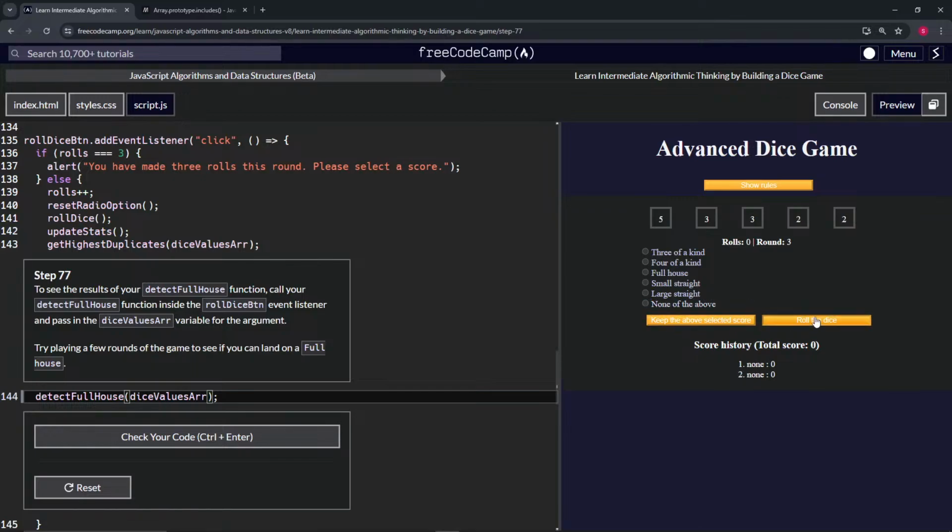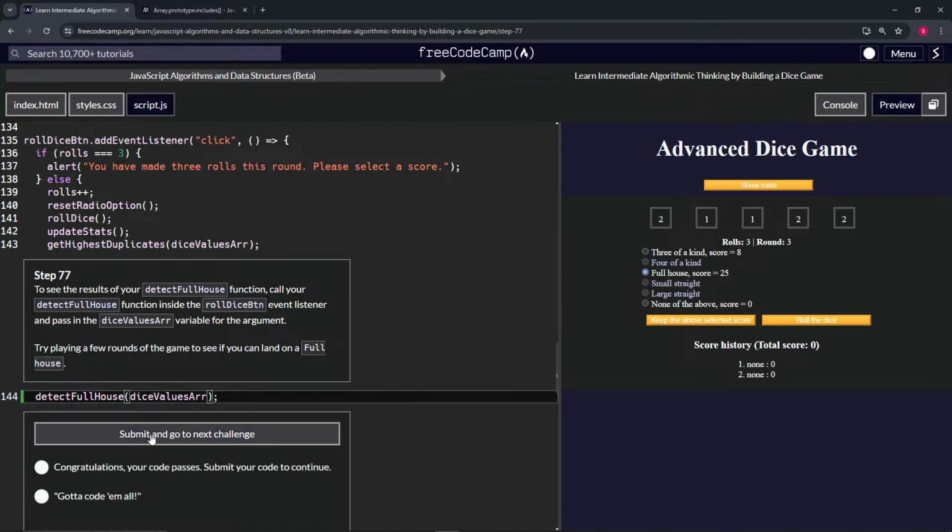It's not easy to get a full house. Oh, there it is right there. Boom. Full house. 3 2s, 2 1s. All right, great. Looks fantastic. So let's check the code. Looks good, and submit it.